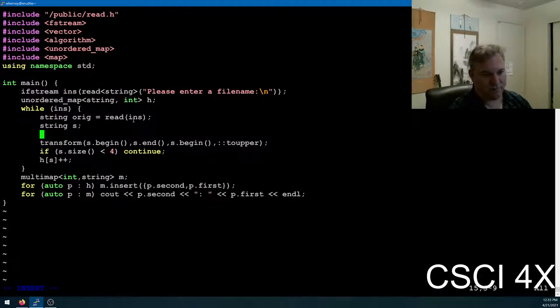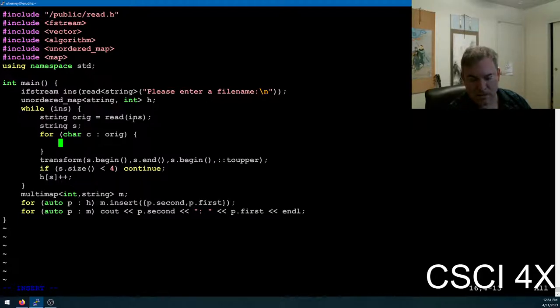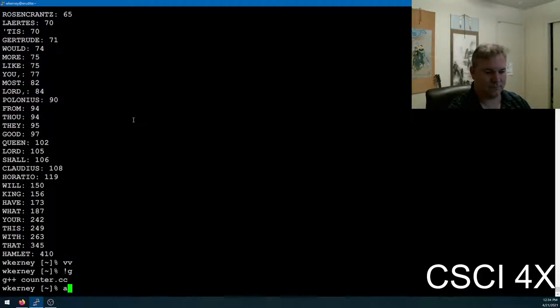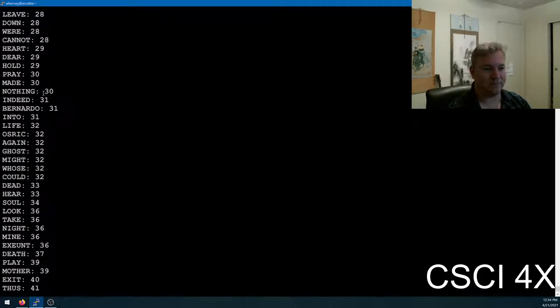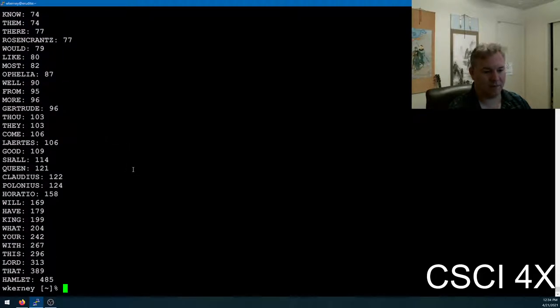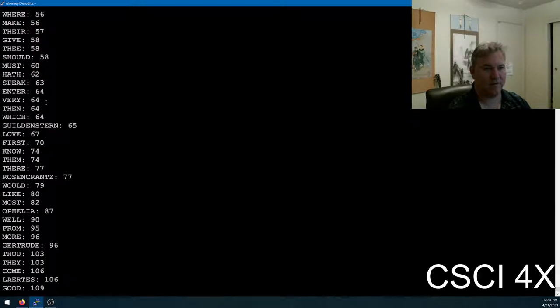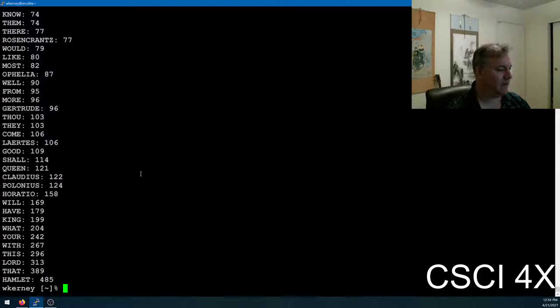So let's do that. So for every character in the original string, you want to keep, well, let's just do this at first. If is alpha, cs dot push back c. So we'll just copy over the letters into it. That's before we uppercase it. There you go. So Hamlet, Horatio, Polonius, Laertes, Gertrude, Ophelia, Rosencrantz, Marcellus. Yeah, it'll just be ill, right?